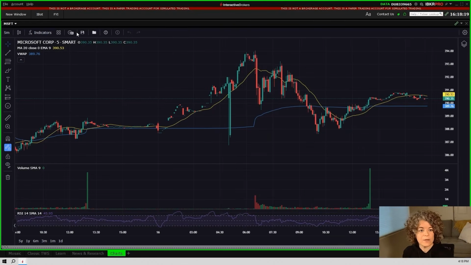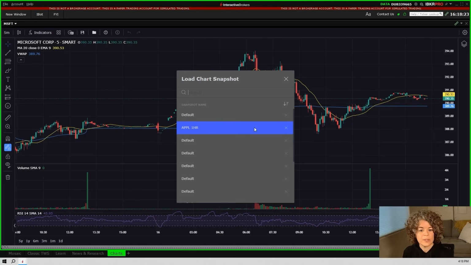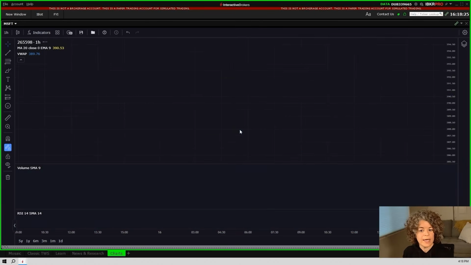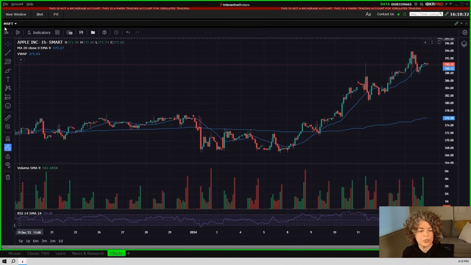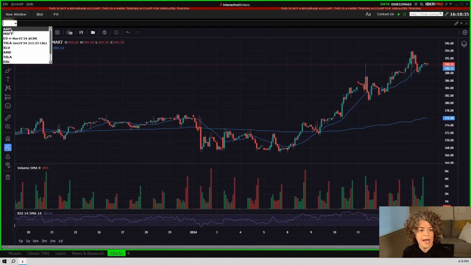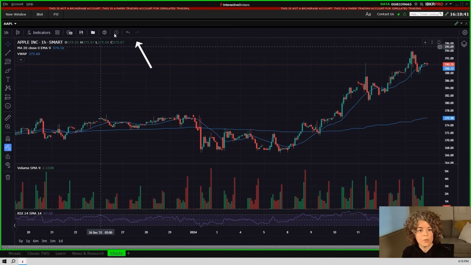So next to the little feature where we took the snapshot is a little file folder. If I click that, I can see where it says Apple 1 hour. If I click on that, it will bring me back to that 1 hour chart on Apple. Even though it says Microsoft up here, you can see that we are on the Apple chart. But just to be safe, I'm going to go back to Apple. And then to the right-hand side, you'll notice the undo and redo buttons as well.